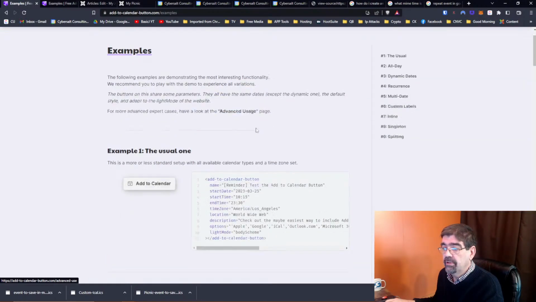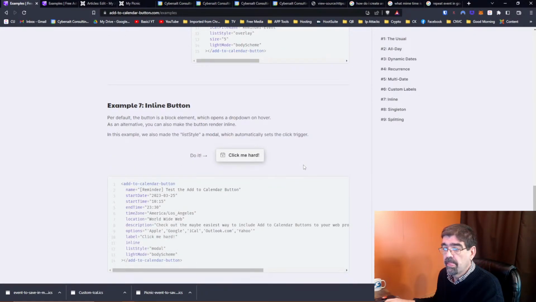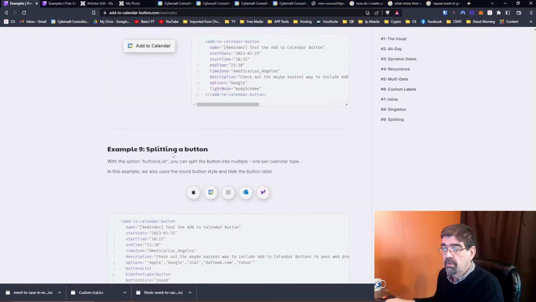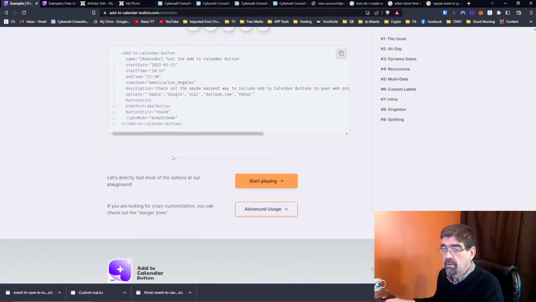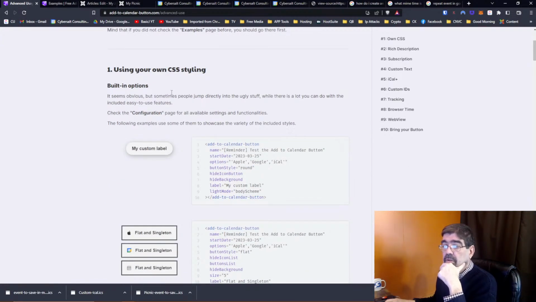Here are our examples. We've already looked at those. Advanced usage. What's this here? Let's check that out. Oh, look at that. You can use your own CSS styling. All right.